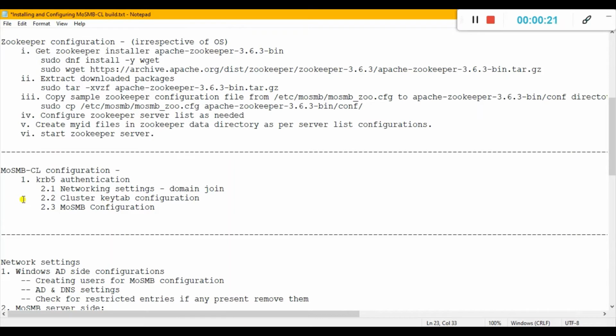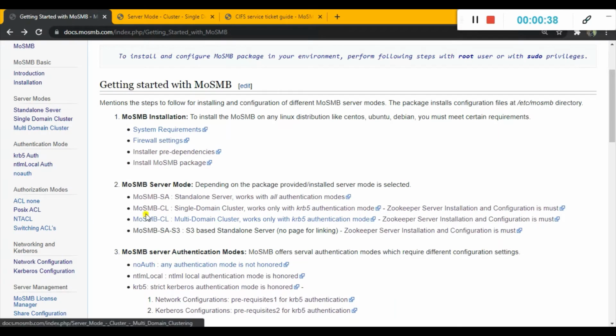MoSMB configurations can be divided into three parts. One is networking and settings, which covers the domain join related part. Second is cluster keytab configuration, and third is the MoSMB configuration. In this video, we will be seeing how to configure the MoSMB CL build for single domain cluster.